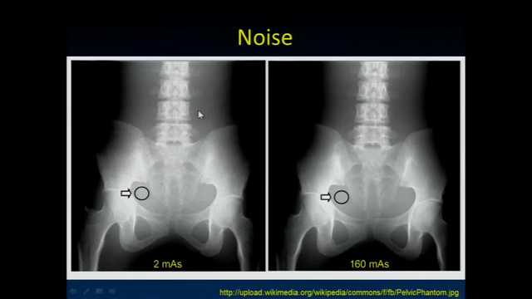Just as an example, here's a phantom of a pelvis radiograph obtained with 2 milliamp seconds, so current times the time, and here at 160, so 80 times more mAs. And you can see the speckling here compared to here.